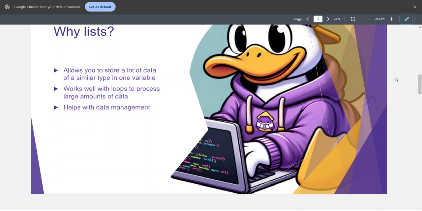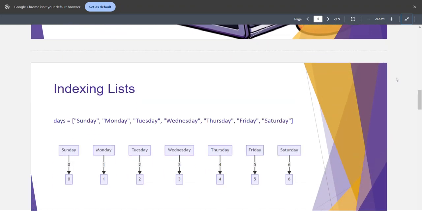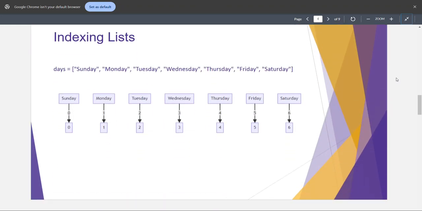Lists are great for managing large collections of similar data. It works excellent with loops, either while loops or for loops. I tend to use for loops with lists, and it also helps with data management. So this is an example of a list. We have days: Sunday, Monday, Tuesday, Wednesday, Thursday, Friday, Saturday, and each one is numbered with an index. When we're working with lists, we start counting the index at 0.